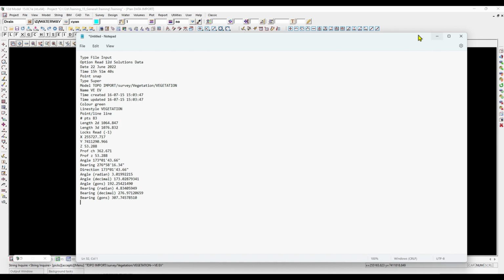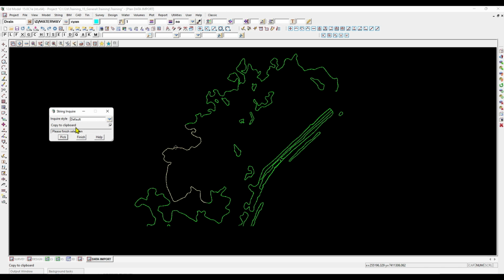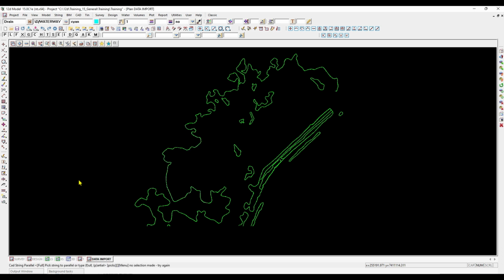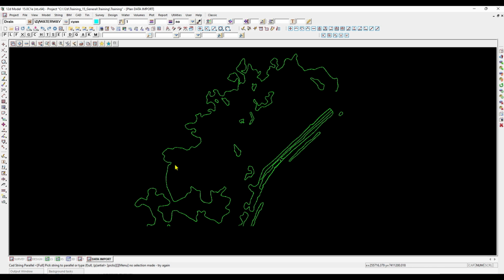So a really good way to get text information about a certain point on your view and be able to paste it really quickly. For that to happen, you just need to have that copy to clipboard option on when you open your string inquire panel by going to the I button on the left hand side, click and hold, and the first option, or you can simply just on your keyboard go F2, and that will open up the string inquire option.